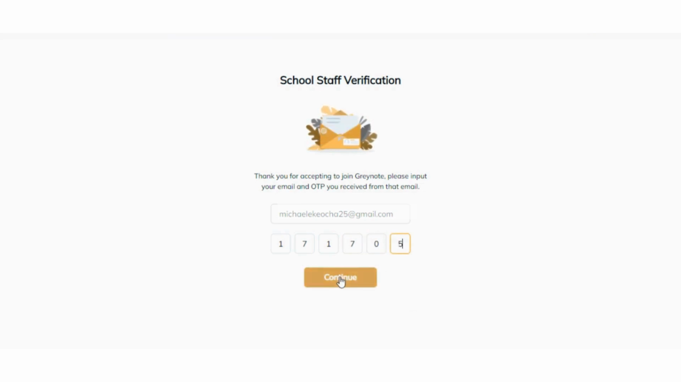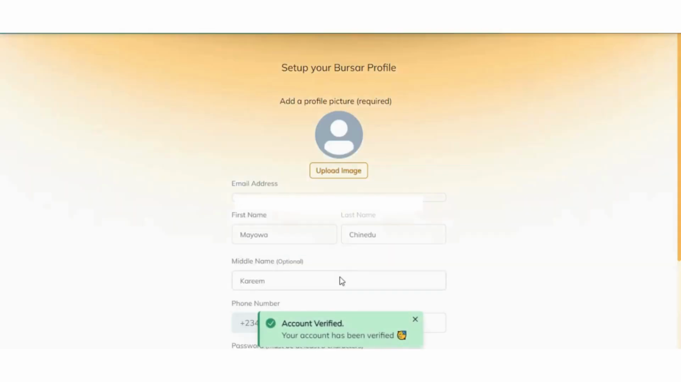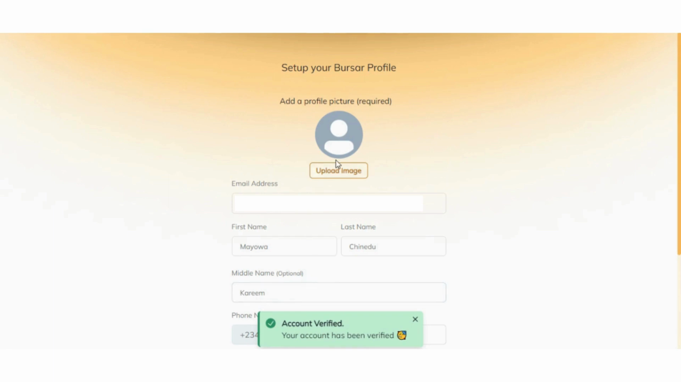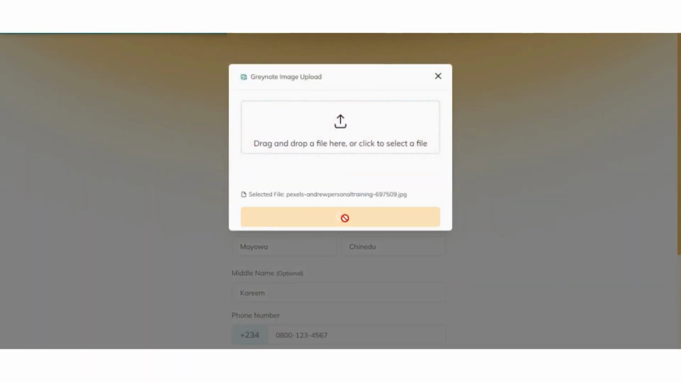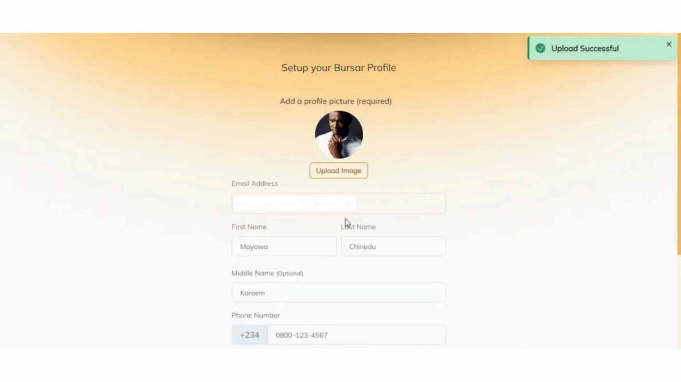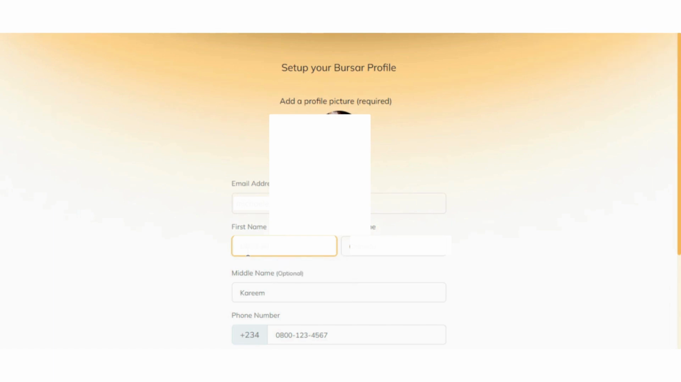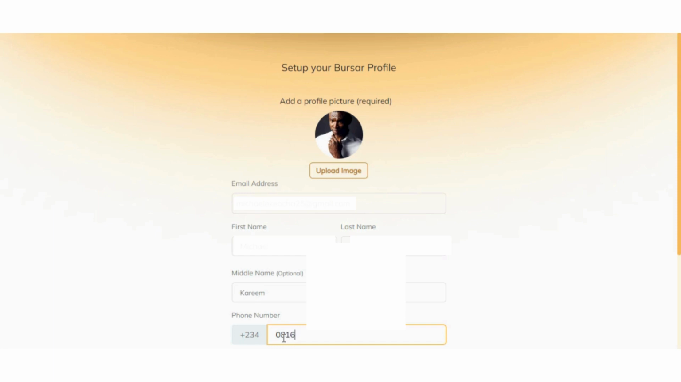Once your email has been verified, you are prompted to set up your account. Provide a passport-style profile picture, not more than 5 megabytes in size. Fill out the form with your details: email address, name, phone number, and a strong password.